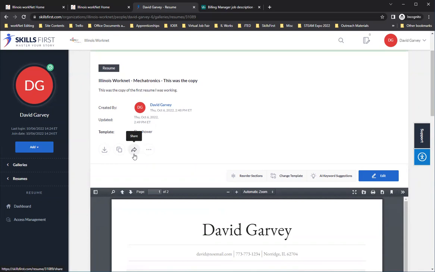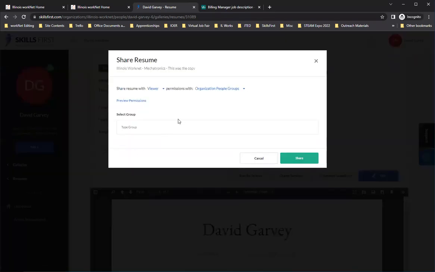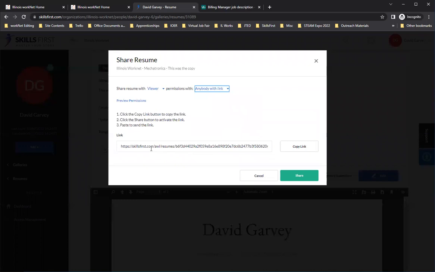And then this other one here, this share, you can share your resume with somebody by selecting that, and you can share it with a viewer who only has permission to view the resume. There's a couple other options here, reviewer, where if you select this, the individual you send it to can view your resume, but they can also add comments to your resume. Or editor, if you select that, they'll be able to view, add comments, and they can also make changes to your resume. But for this video, we're going to select viewer. And then permissions, we're going to change this to anybody with a link. So anybody with a link, you can copy and paste this link, send it to them, and they'll be able to view your resume.